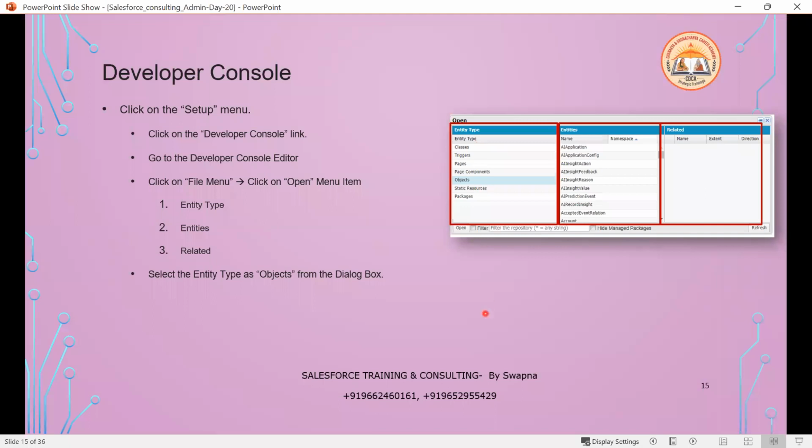Now, once you select the entity type, whatever the related information is there, we can see in the entities. We can see all the objects in entities. And then based on the selection, if there is any related linking, we can see it here in the related. Now you can select any of the objects from the entities, and if you select it and click on open, it will open up the object.